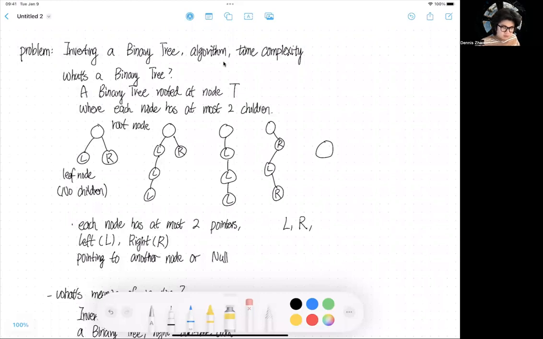And I'm going to demo a problem inverting a binary tree. We are going to find an algorithm and also the time complexity for the algorithm. First of all, we have to define the meaning of a binary tree and also define the meaning of inverting.